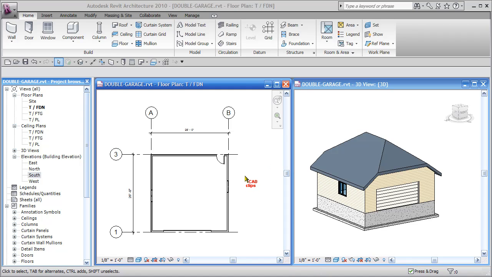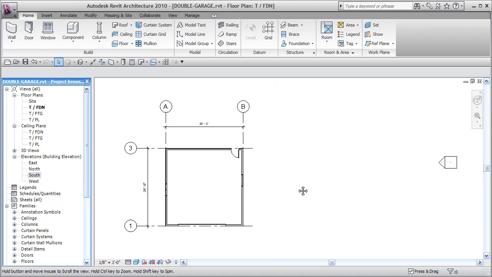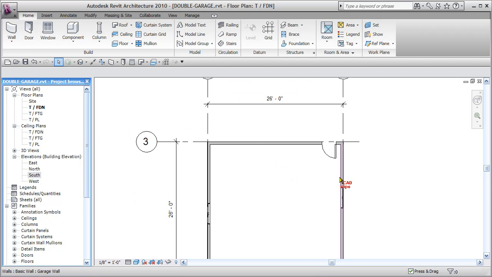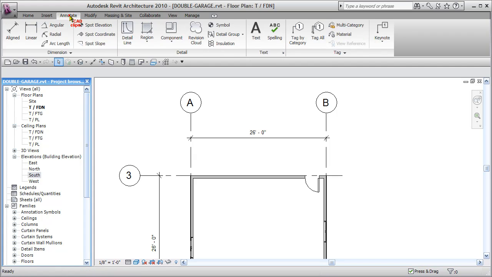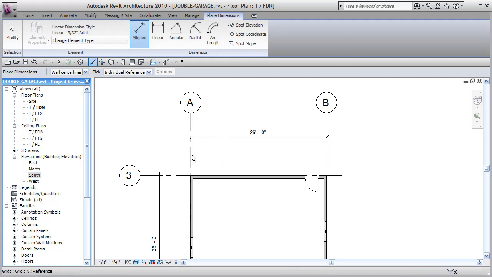So now we're going to add in some dimensions, and I'm just going to switch over here to that, make that the full view. So let's go in and add in some more dimensions. We'll go to Annotate, Align Dimension from the grid line. No, escape. Let's do that again. Align Dimension from this grid line.